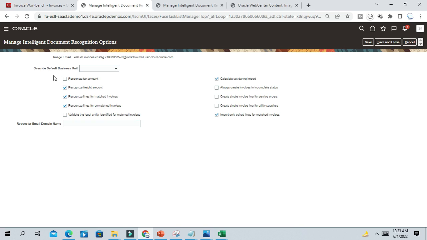Here you can see the override default business unit and a lot of other setup you can do here, like calculate tax during import. While importing the invoice from image, do you want to calculate tax during the import? Do you want to recognize the tax amount, recognize the freight amount? As per business requirement, you can enable or disable these options. Recognize line for matched line, recognize line for unmatched line. Based on the requirement, you can enable.